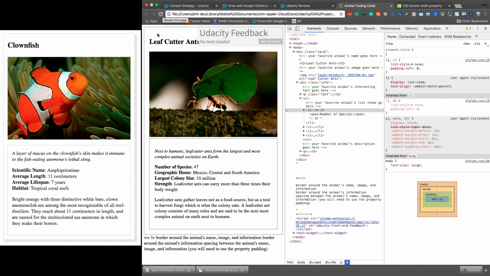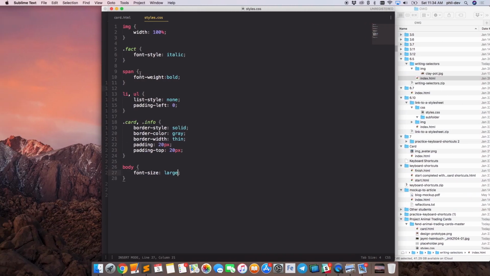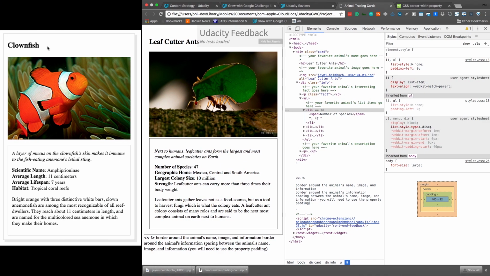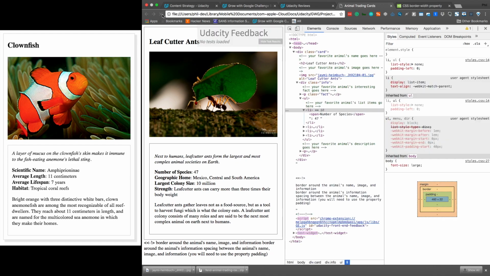Let's see. Maybe we should put an image border, actually. Okay, let's do that. Image border. Oh, padding. Padding bottom. And I'll put 20 pixels. Let's see. Okay. That looks pretty comparable. I think we're close, guys.